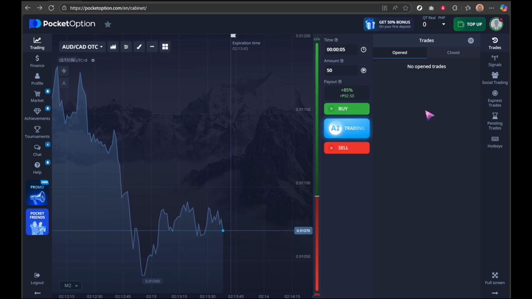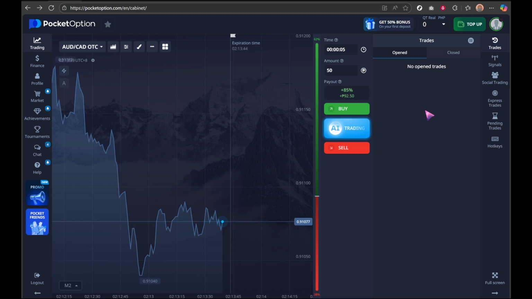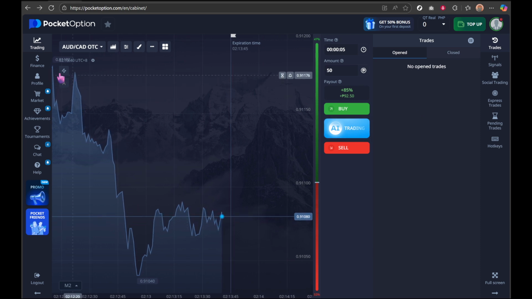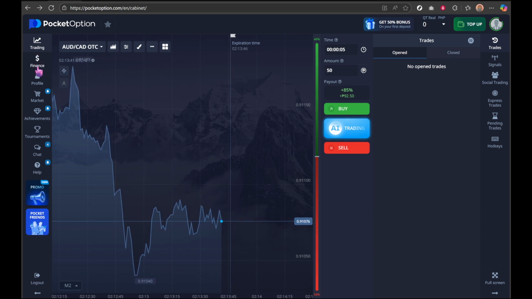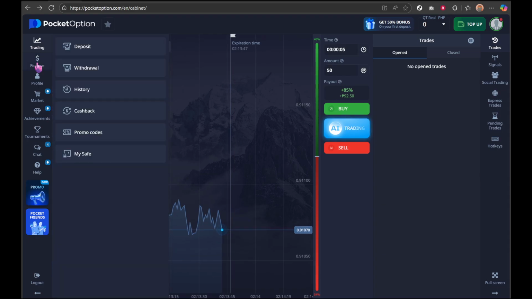Once you're on the dashboard, look for the Finance section. This is your hub for deposits, withdrawals, and transaction history. Open it and then choose the withdrawal option. You're now in the right place to start your transfer.